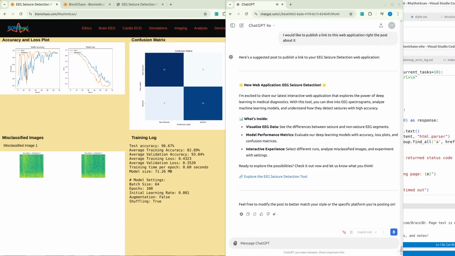high accuracy. What's inside? Visualize EEG data: see the differences between seizure and non-seizure EEG segments. Model performance metrics: evaluate our deep learning models with accuracy, loss plots, and confusion matrices. Interactive experience: select different runs, analyze misclassified images, and experiment with settings.